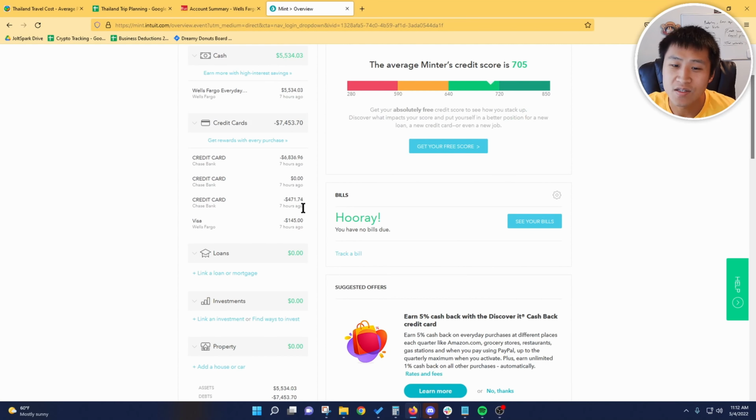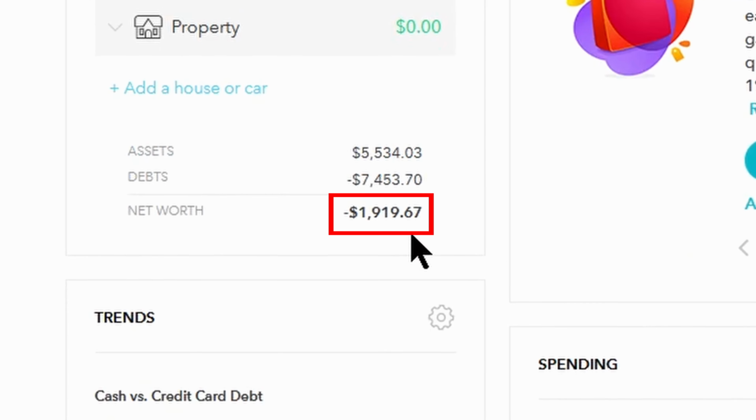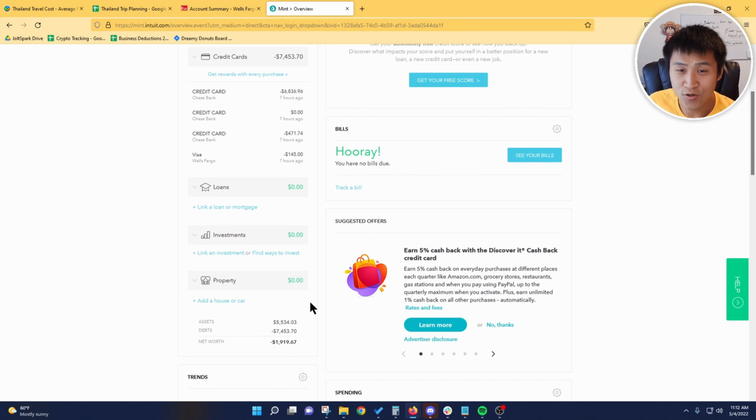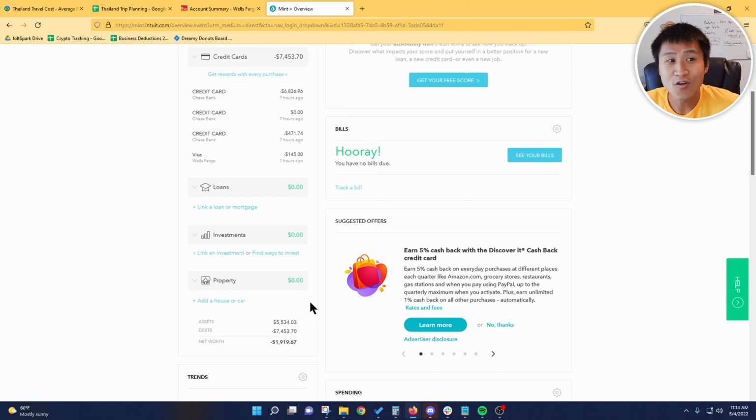What I have is a net worth of negative $1,900. This is an issue because I have to pay these credit card bills, but I want to go to Thailand. Now that we know where we are at, this is where we can actually come up with our financial plan and move on to our next step.